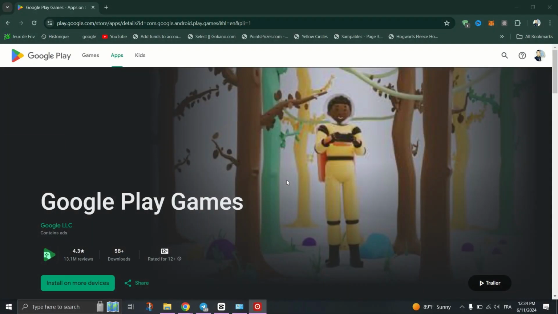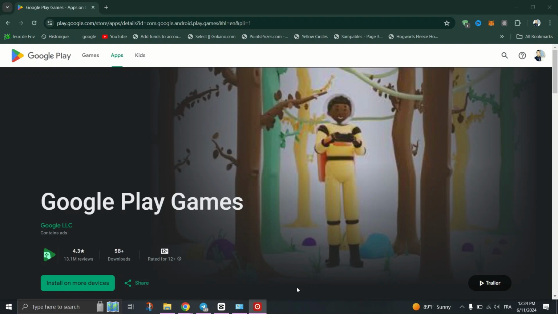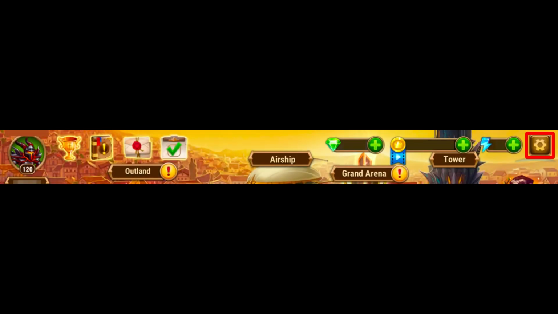In this tutorial, I'll show you how to transfer Google Play Games data to Game Center. Begin by opening the Play Store and log in with your Google Play Gmail ID. Exit the app once logged in. Open the Play Games app.